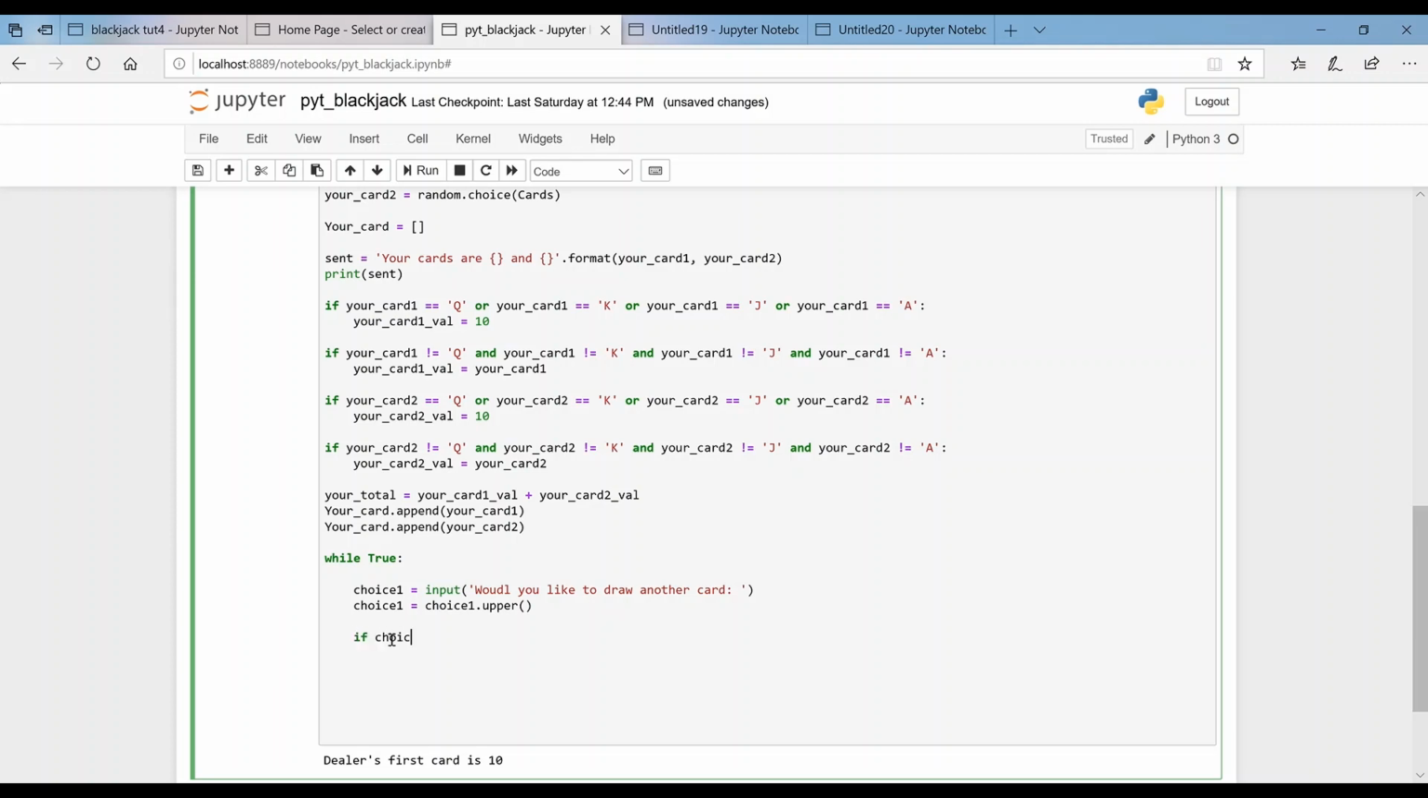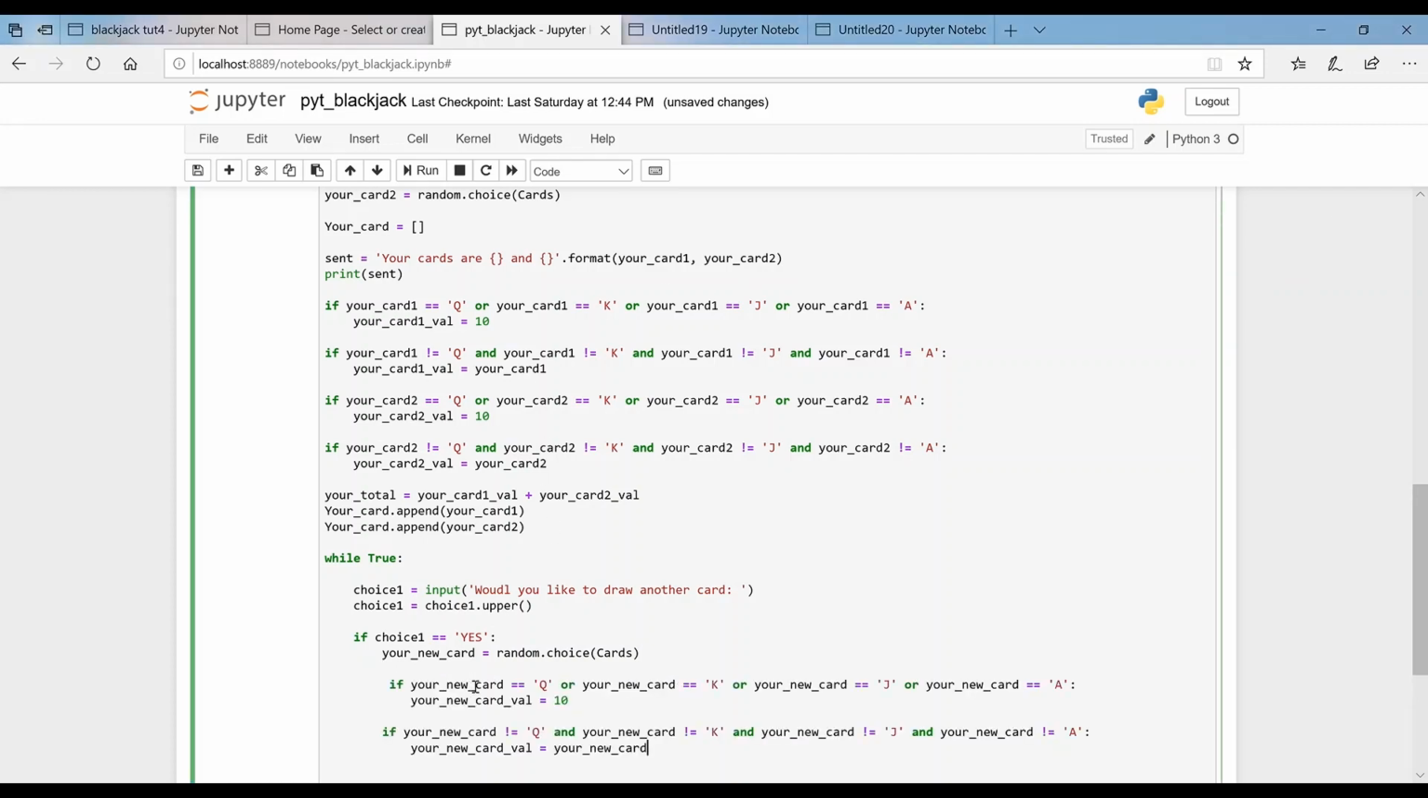So if choice one is equal to yes, then they will get a new card. So your new card is equal to, and this is the same stuff we've done before, random.choice with cards. Now we have an additional card. So now we have to do this calculation again using the if statements. I'm going to just copy and paste this and put it in, as we've already done it a couple times, so we should be comfortable with what's coming out.